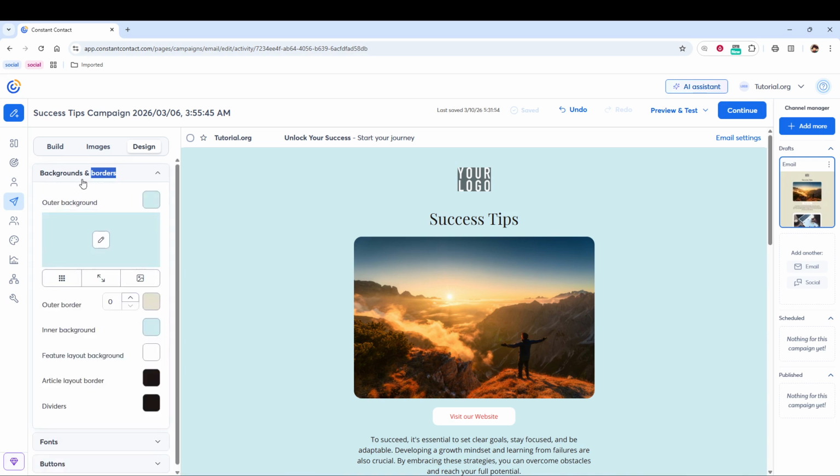Expanding this section reveals the controls you need to customize the colors behind your email content and around it. Now you will see two main background options. First, use the outer background color picker. This controls the area outside the email body.